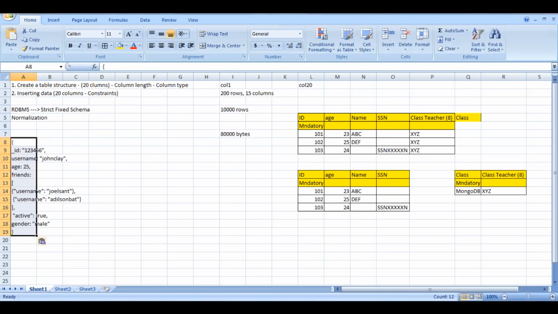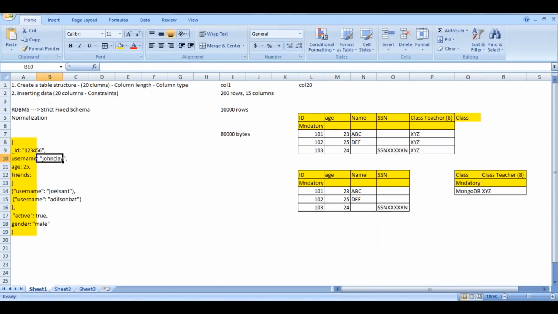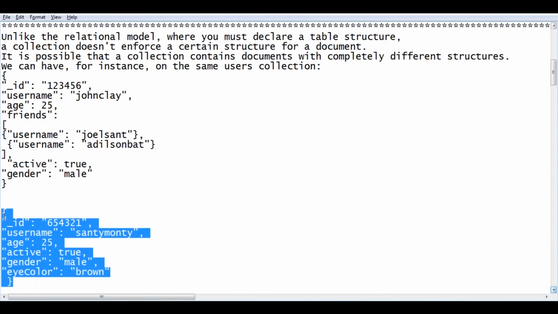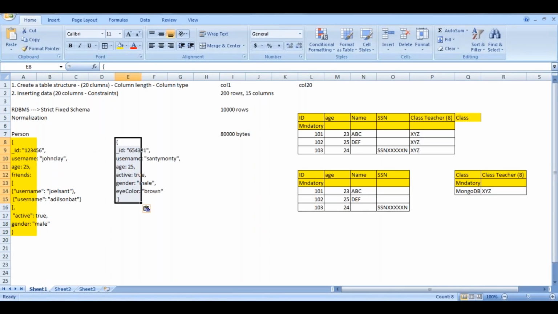But when it comes to non-relational, that is MongoDB, suppose this is my document. Now you can understand that the first one has ID, username, age, friends, active, and gender. These are the key values I have here. Let's say this is a collection of persons. Simply, I can call it a person table. In the persons table, the first document is this one. Now I'm going with the second row of the same collection, and it is like this. If you have a close look, both of them have ID, both have username as well as age, and both also have active and gender.